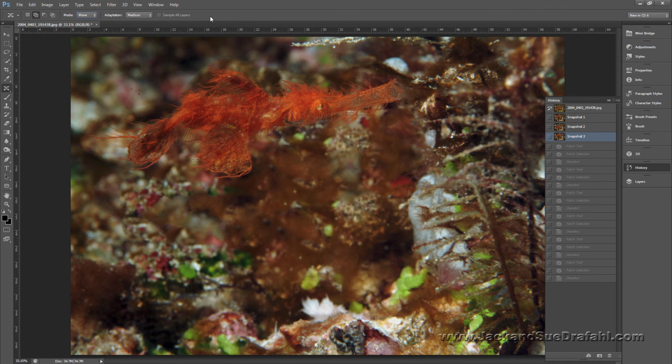Okay, in the next tutorial of the Content Aware Move, we're going to show you a different image, and we're going to show you how the extend portion works.